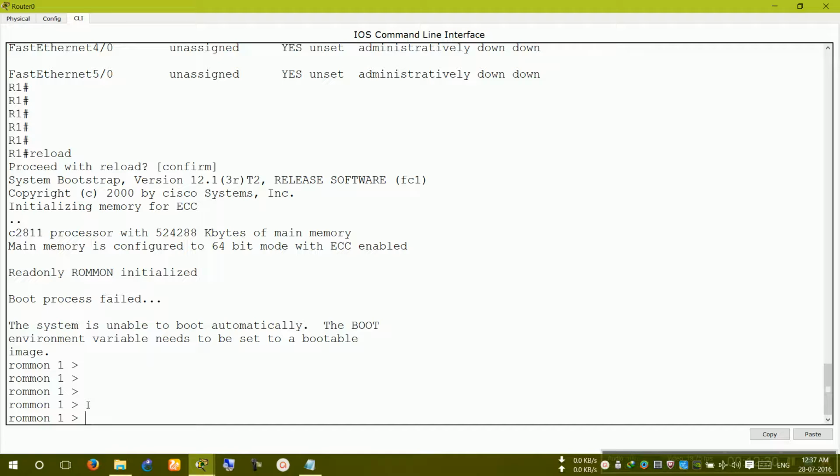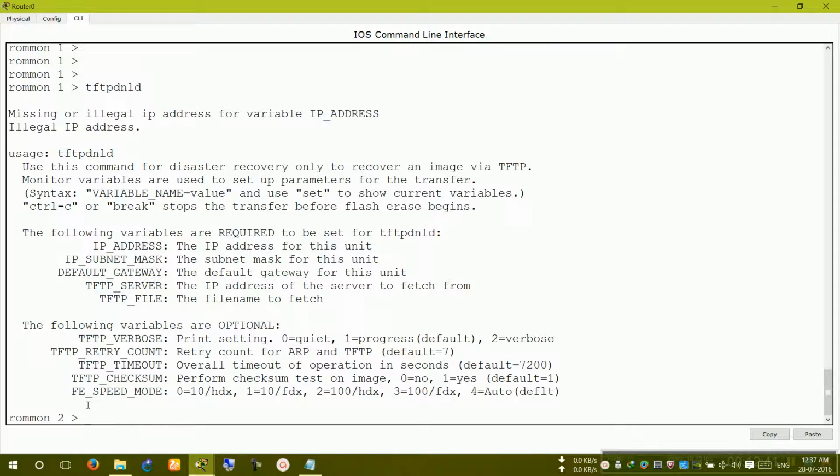Now, only one command you need to remember in the ROMMON mode that can save you right now. The command is tftpdnld. Just press enter. It won't do the restoration right away, but it will tell you what variables are required to do the restoration of the IOS from TFTP. Read these parameters.